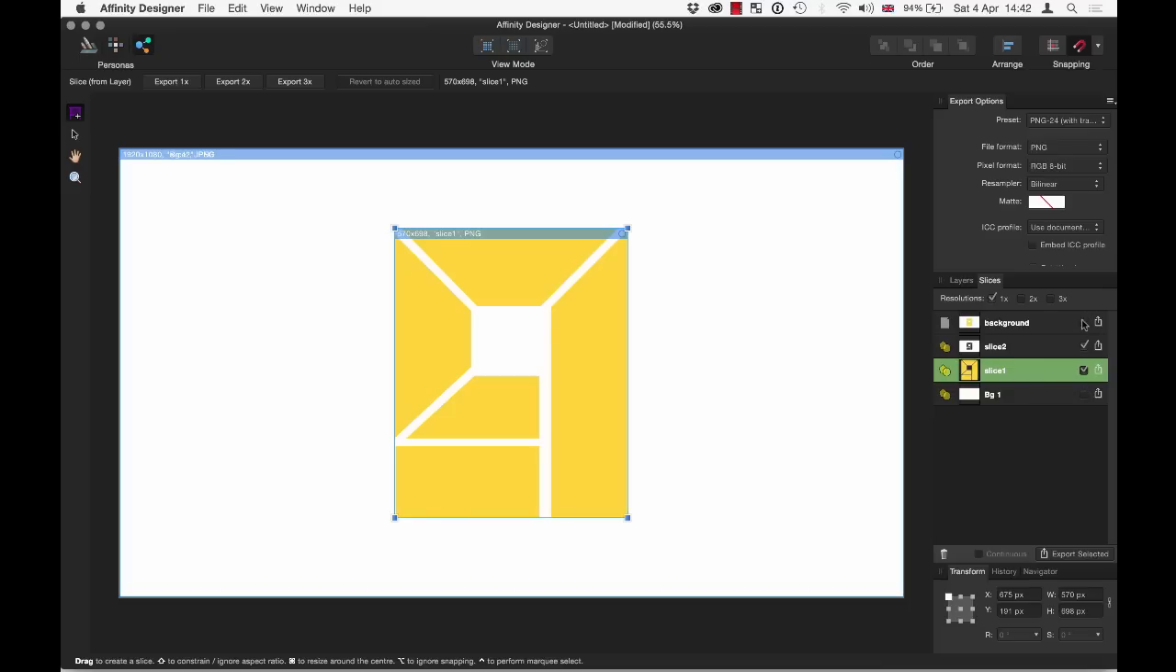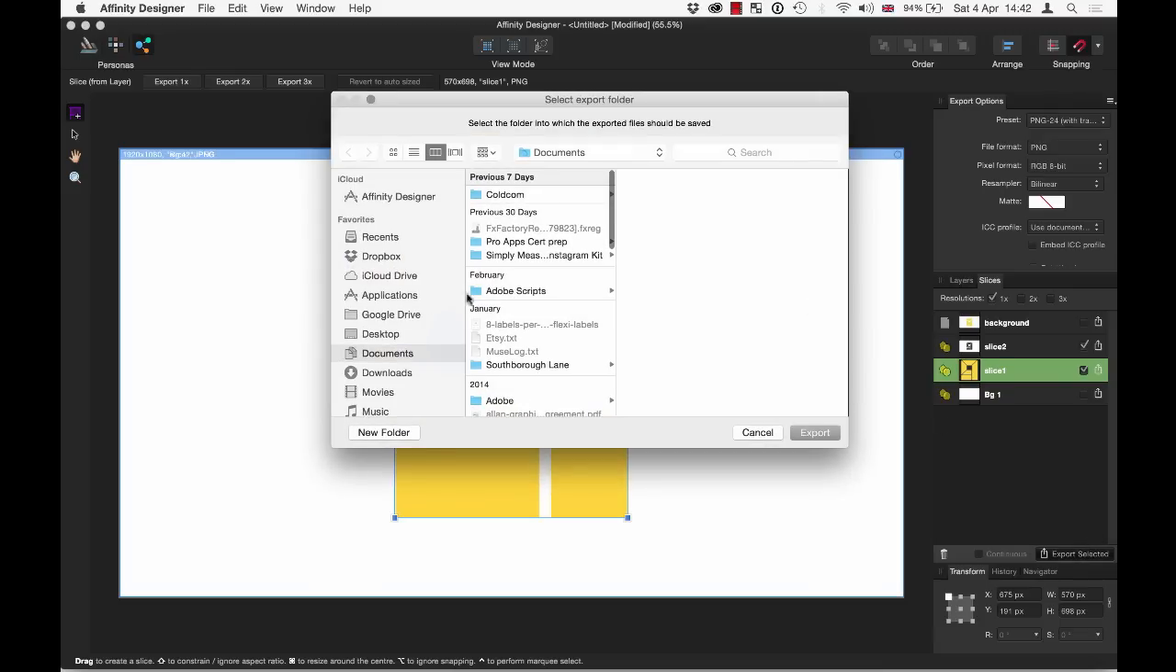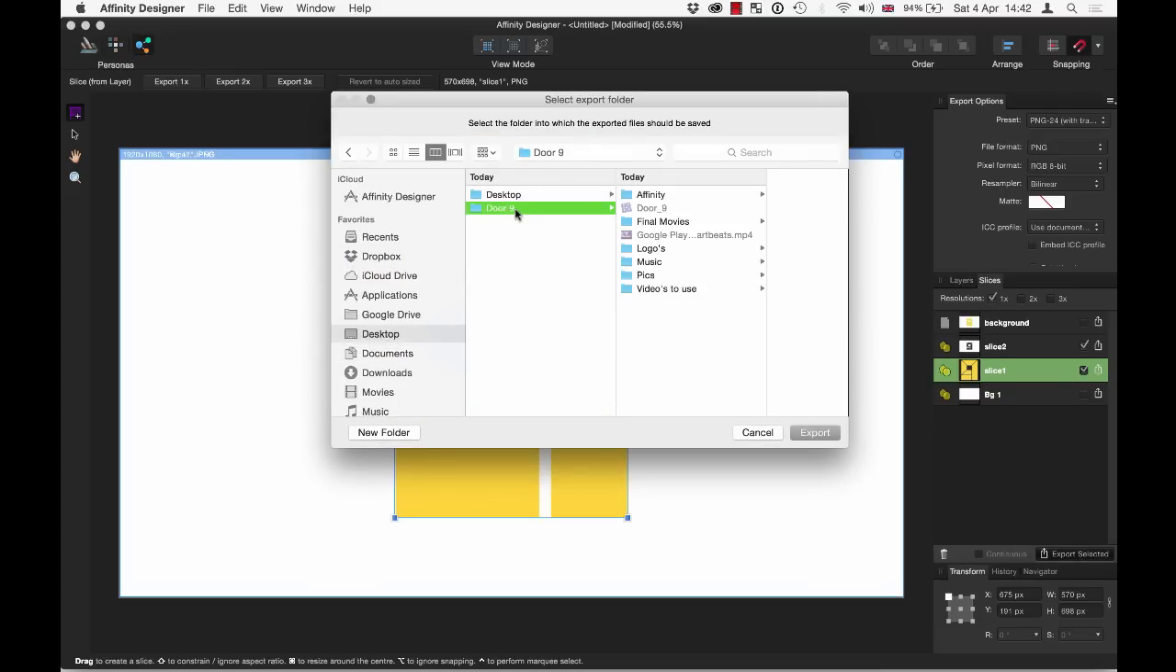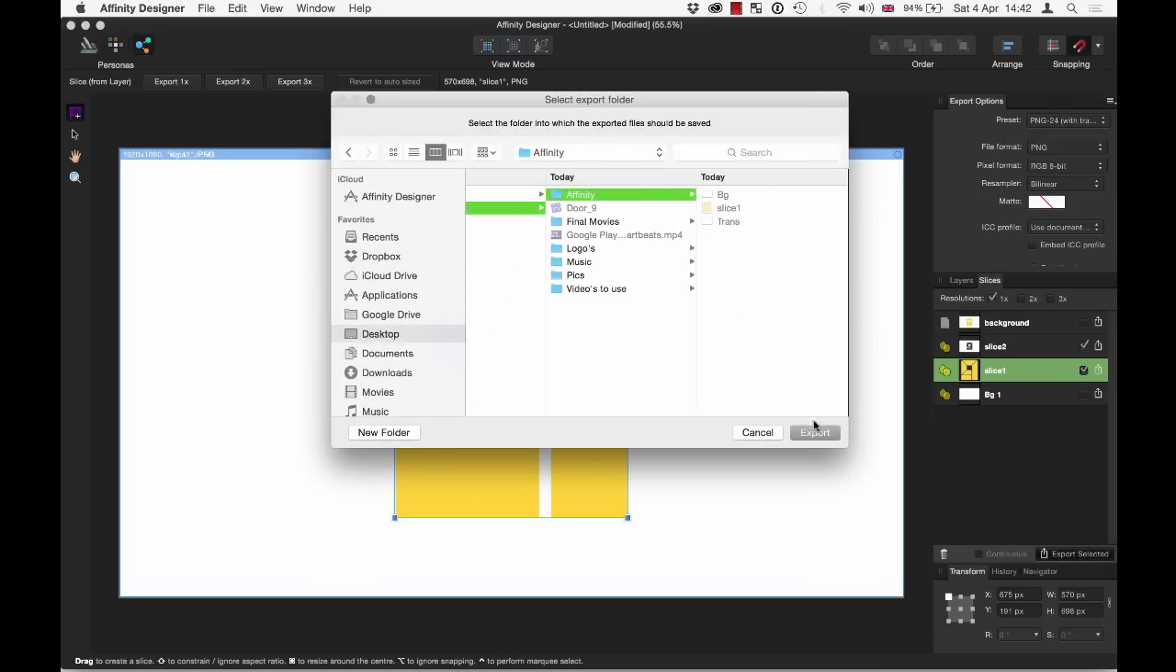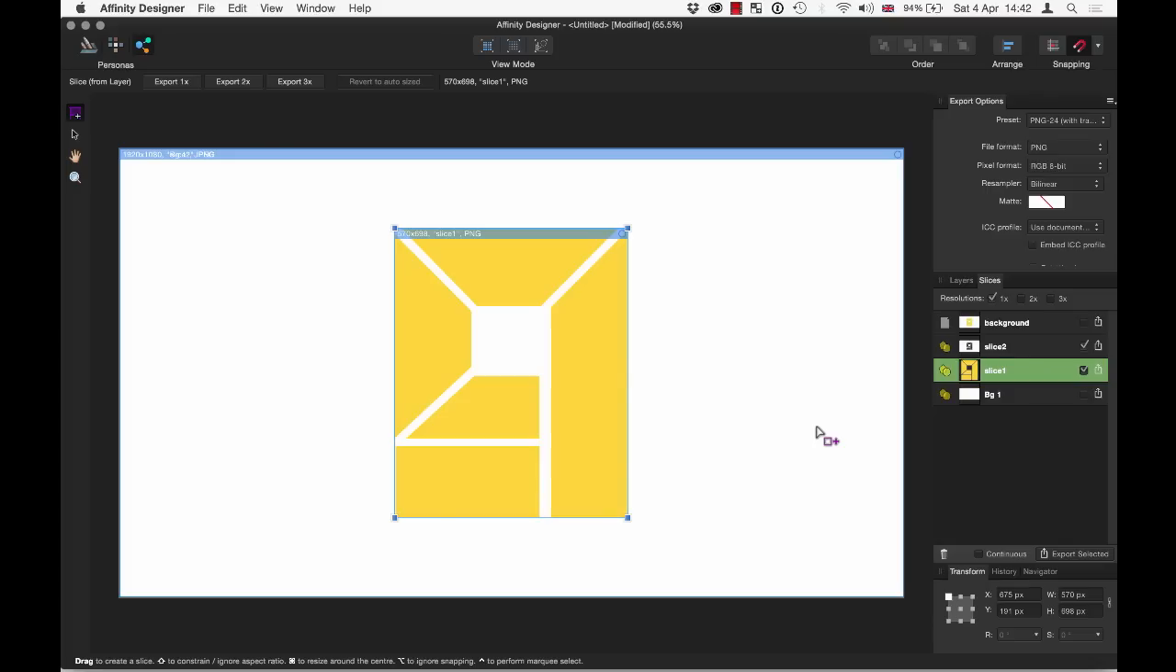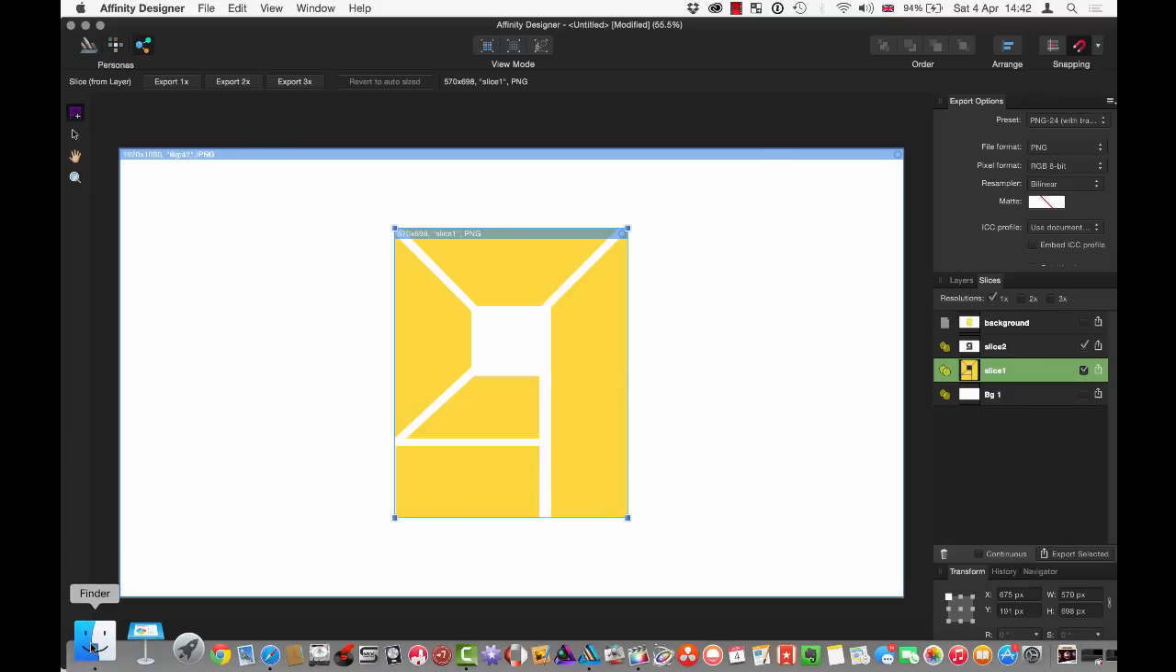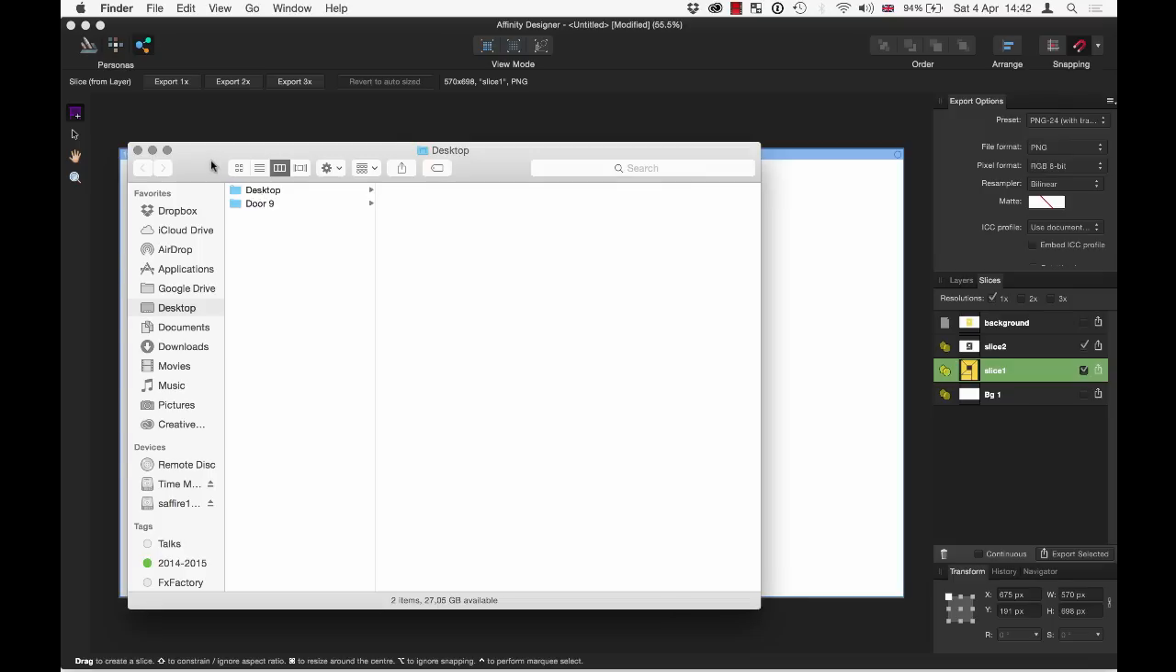So let's uncheck these 2. So the only 2 that are going to get exported are these 2 now. This slice 2 and slice 1. Export selected. Let's choose my desktop, door9, Affinity, and let's go export. Perfect. So let's just go into my Finder to see what's going on here.